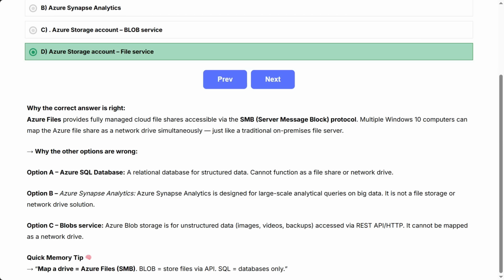Why the other options are wrong? Option A, Azure SQL Database, a relational database for structured data, cannot function as a file share or network drive. Option B, Azure Synapse Analytics. Azure Synapse Analytics is designed for large-scale analytical queries on big data. It is not a file storage or network drive solution. Option C, Blob Service. Azure Blob Storage is for unstructured data, images, videos, backups, accessed via REST API HTTP. It cannot be mapped as a network drive.